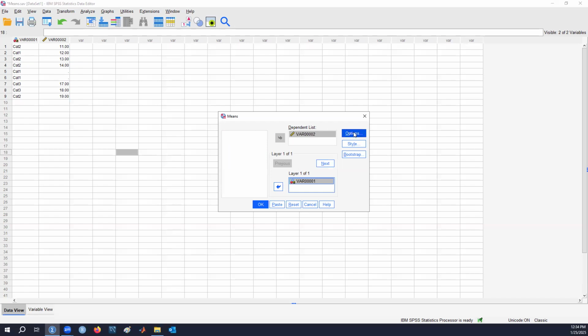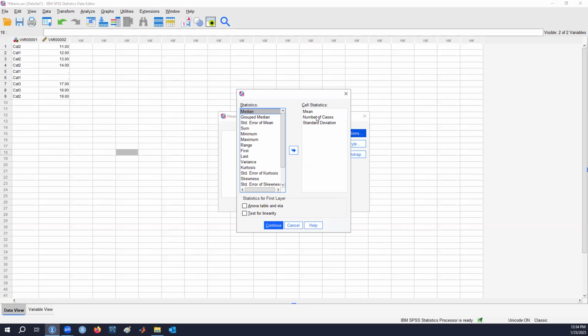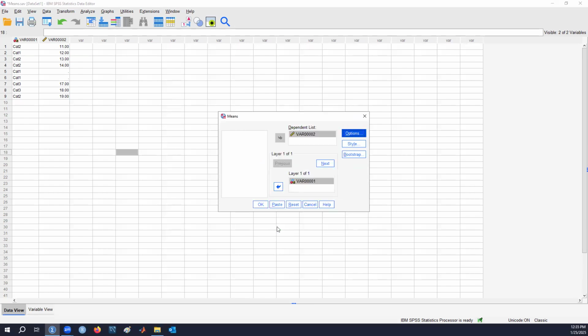Now we have a couple options that we can select from. The default will be displayed with the mean, the number of cases, and the standard deviation. But I like to add the median, and I also add the minimum and the maximum. You can go through this list and add or remove whatever you feel to be appropriate as it pertains to the output that you'd like to receive. So I'm just going to go ahead with these cell statistics selected and click Continue. And now I'm going to click OK.